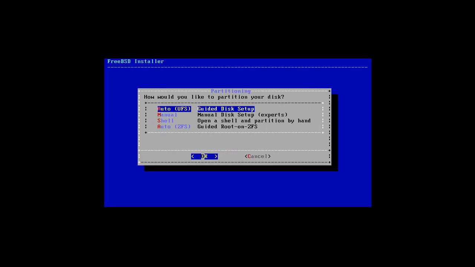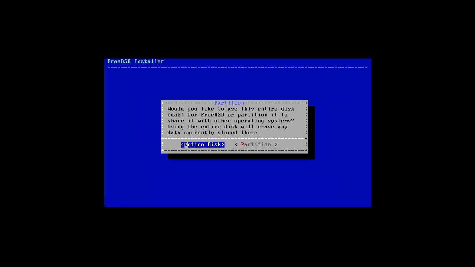Here is the partitioning stage we arrived at. Partitioning is when we put logical drives on our hard disk drive, we can say it like that, or we make logical portions of it. And then you can either go manual or auto. I'm going to select auto to take the Unix file system, because that's what this tutorial is about, to make it as simple as possible. So I select this one.